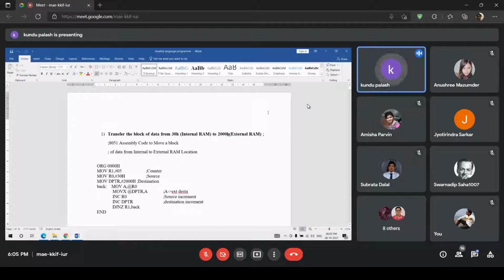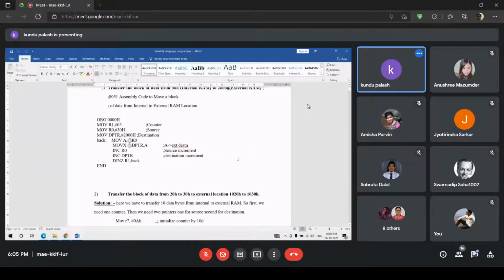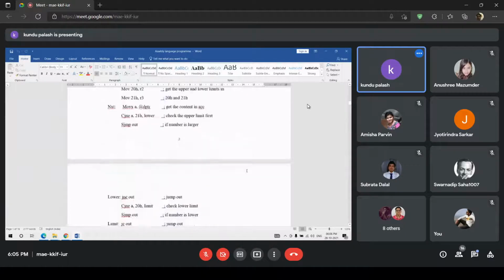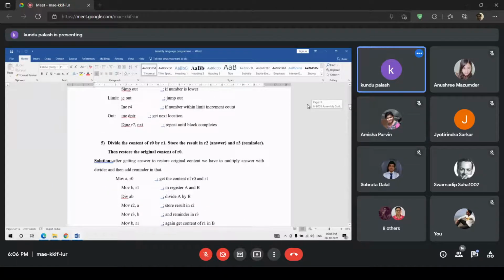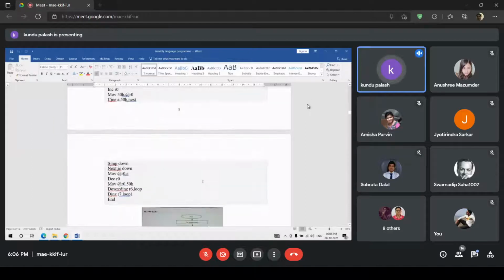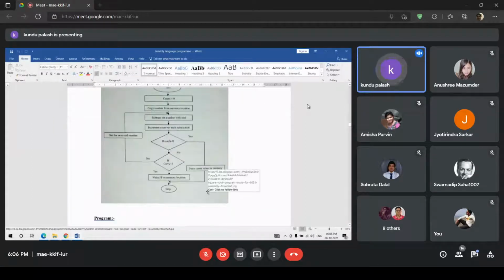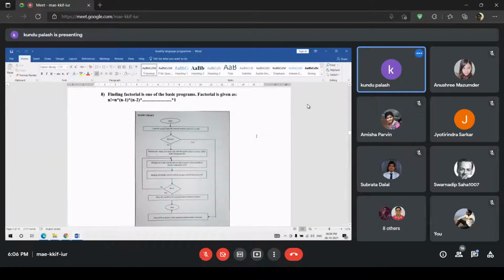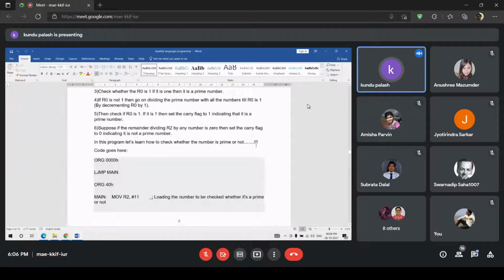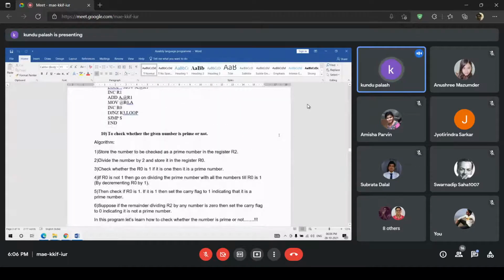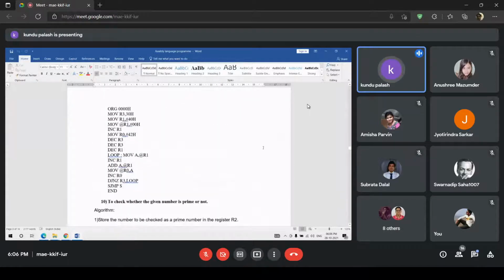In the last class, there was a discussion about assembly language programming using the MCS 51 microcontroller. So these are the list of the popular programs with assembly statements or mnemonics of the 8051 microcontroller. You can study and go through them. I think it has been sent to you. If not, then again I will resend it.